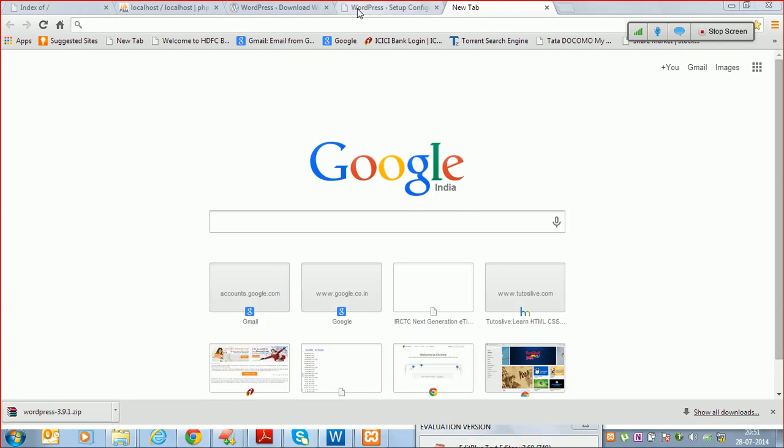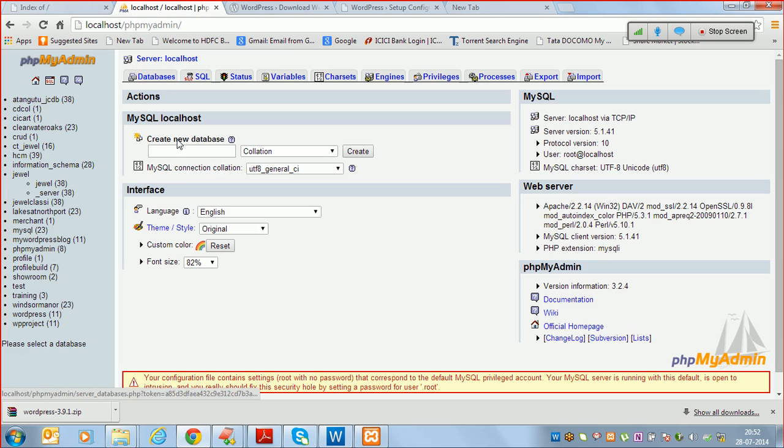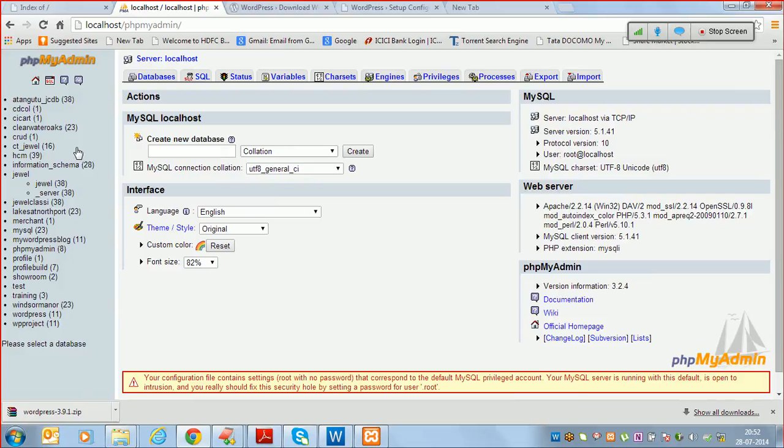So here it was asking us to give the database name, username, password, host, and table prefix. These are the details you have to enter. You have to create a new database in your localhost, and those details have to be entered here. I think you have an idea of localhost phpMyAdmin.